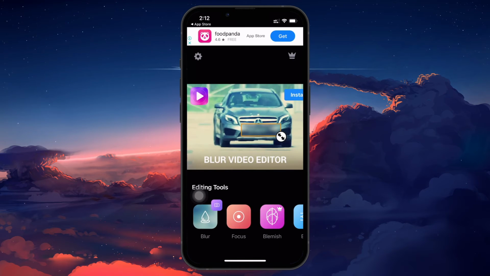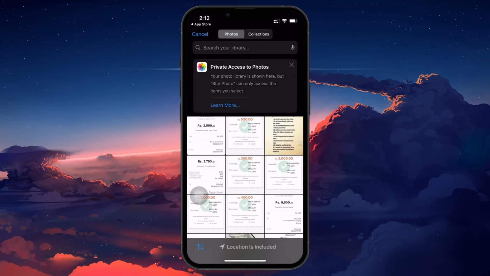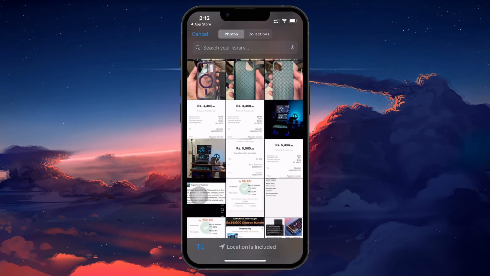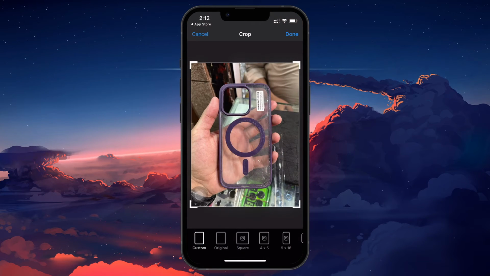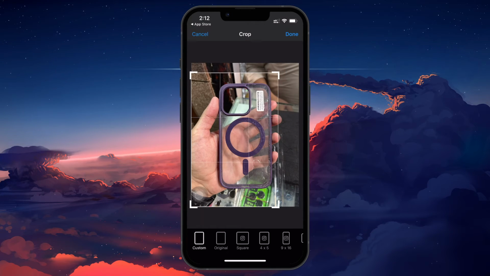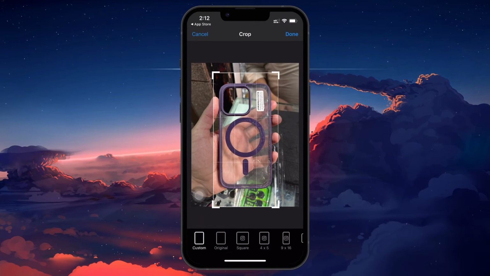Once you're in, go to the bottom menu and tap on Blur under Editing Tools. You will now be prompted to choose a photo from your gallery. Pick the one you want to edit. After selecting your photo, you can crop it if needed, but if you want to keep it as is, just tap Done in the top right corner.